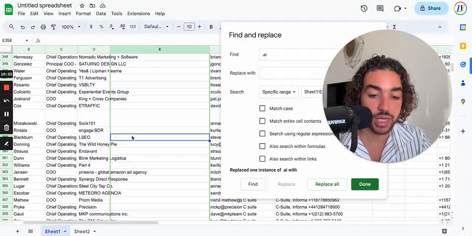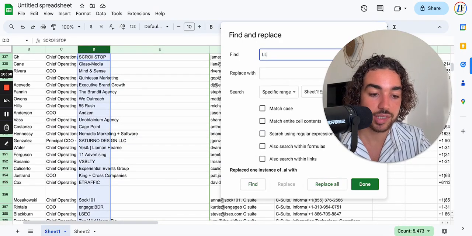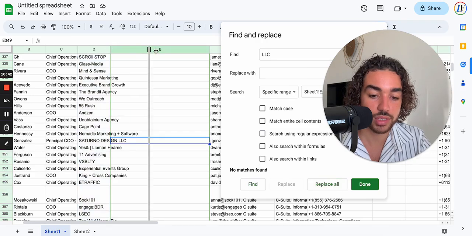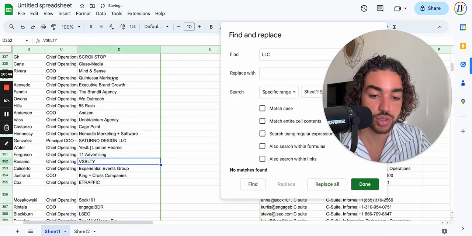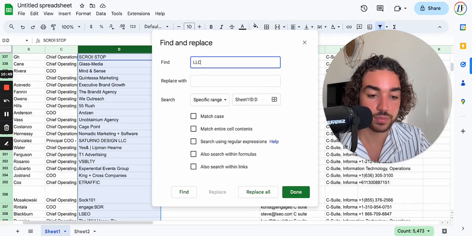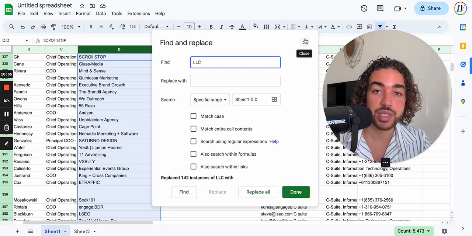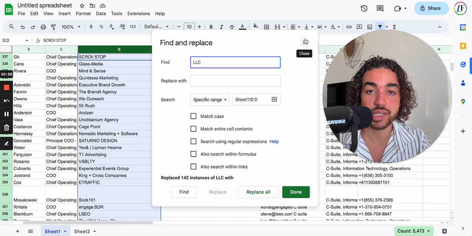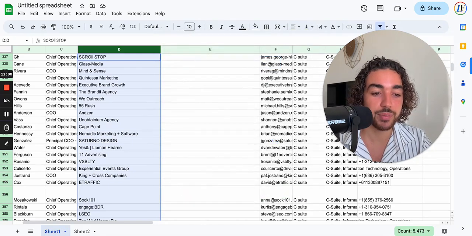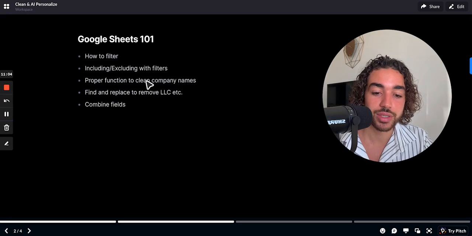Especially LLC stuff you want to remove, right? So let's just use this one and do the LLC, because you'll see that it's going to, oh, it didn't actually find entries. Let's see why that is. Not sure why. Maybe we need to click done and do it again. There we go. 142 instances would have LLC. Imagine you send an email and it says, I recently came across Gymshark LLC. It just sounds so weird. You basically expose yourself that you sent an automated email instantly. So this is the proper function.